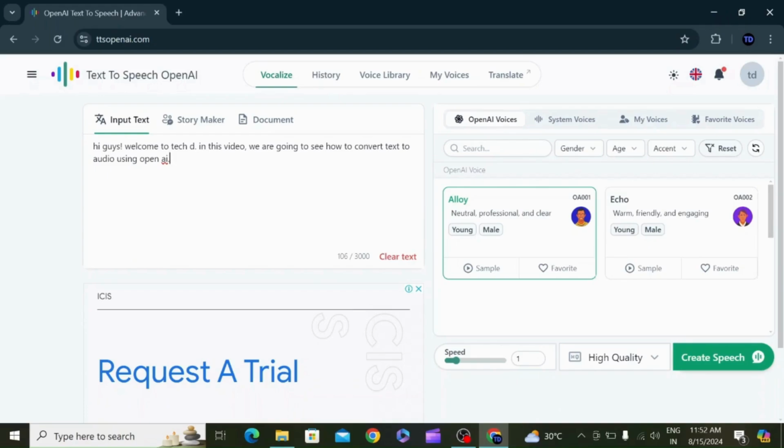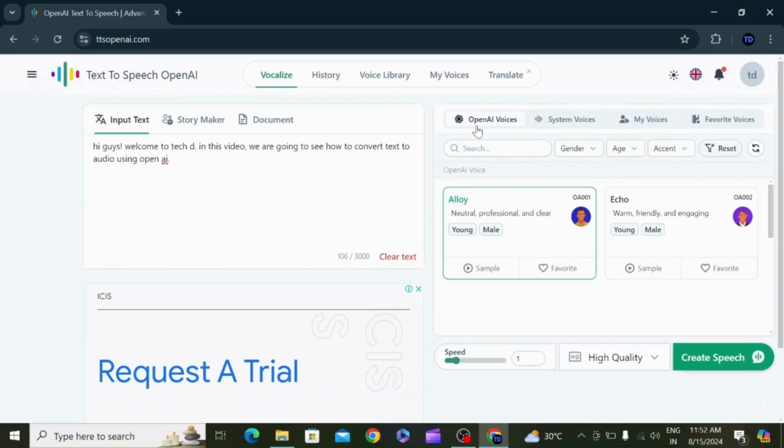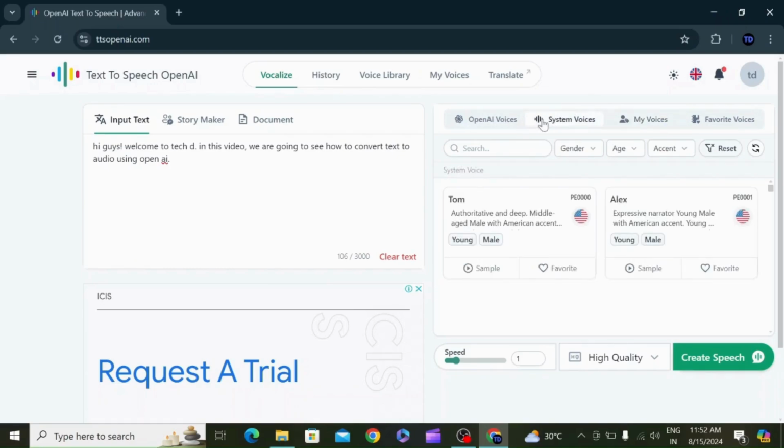After that, you have to choose voices. There are openai voices and system voices. You can choose either this or that. You can also record your own voices by clicking this option. For the sake of this video, I choose system voices.